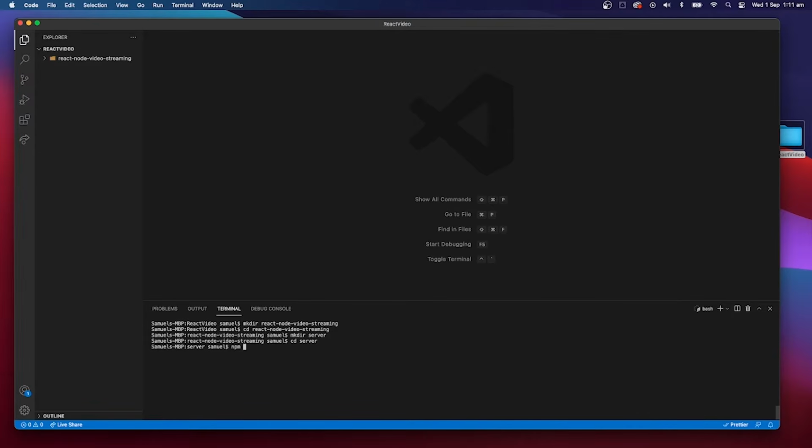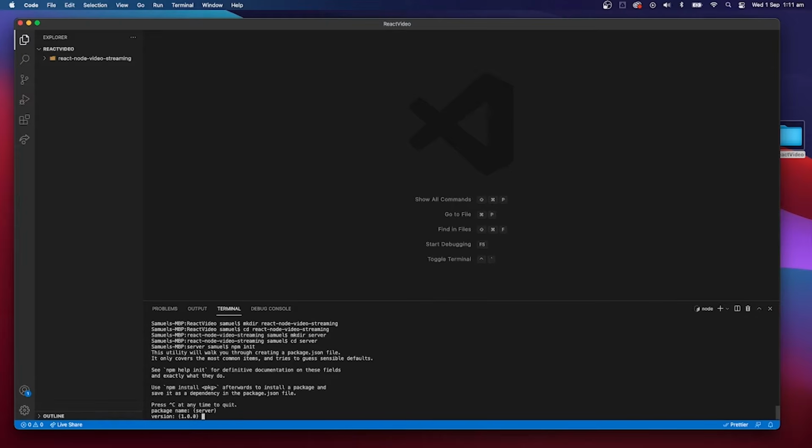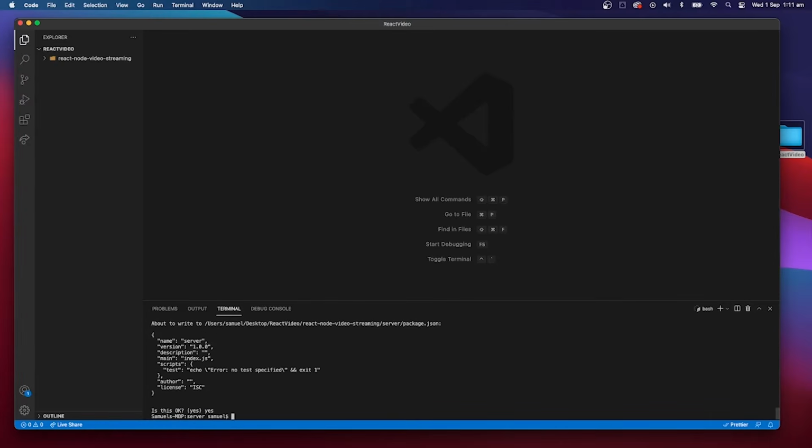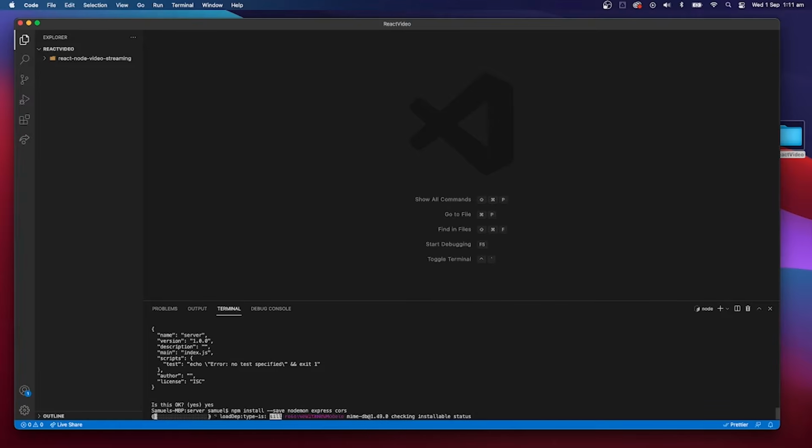Next, we'll run npm init. Just use all the default values for now. Okay, so now we've initialized npm inside the server folder. We want to install some dependencies. So we're going to run npm install --save nodemon express cors. We're then going to let those install.